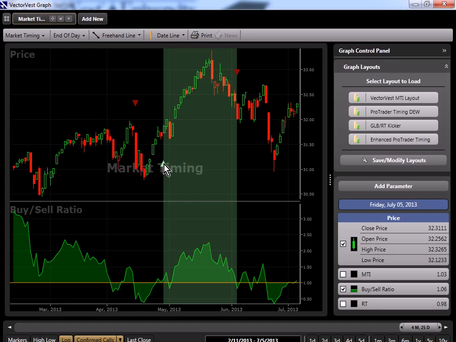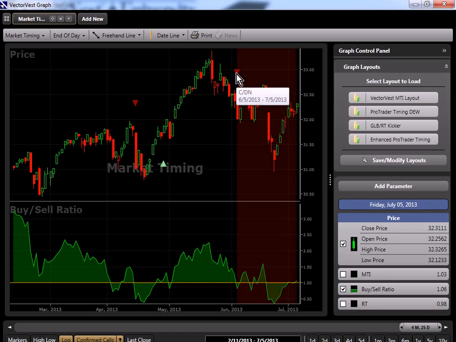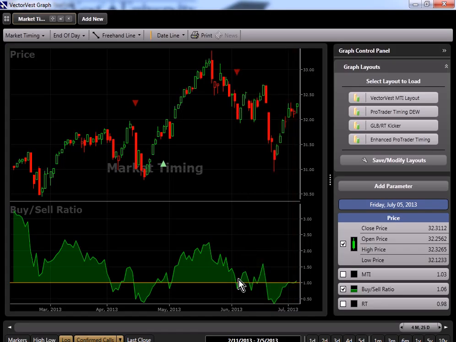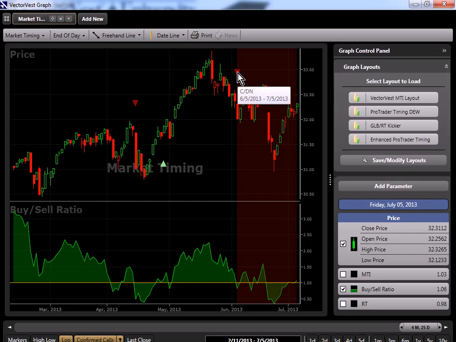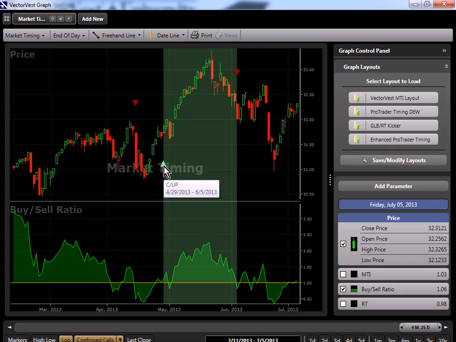For a red light or a confirmed down, it's just the opposite. The price of the composite has to fall for 2 consecutive weeks, week over week, and the buy to sell ratio confirms that action by falling below 1, as it did here on June the 5th. So that's it. It's that simple. The when to buy is going to be dictated by the confirmed up call.